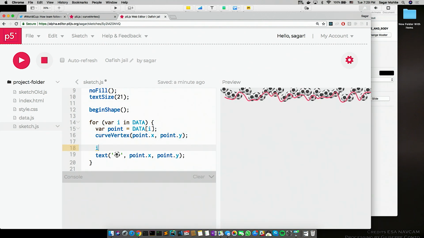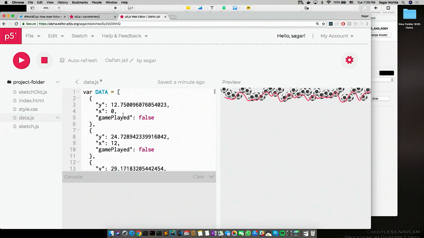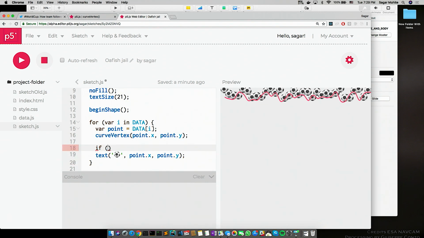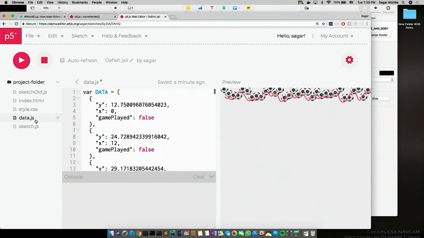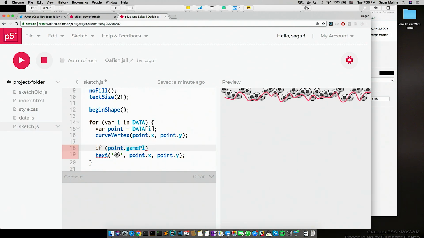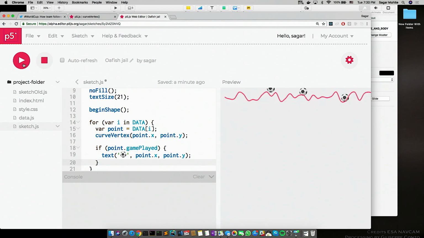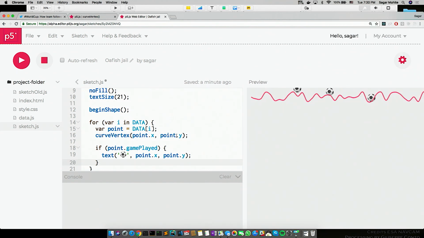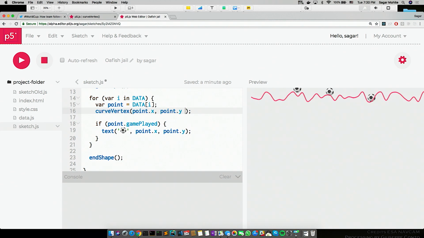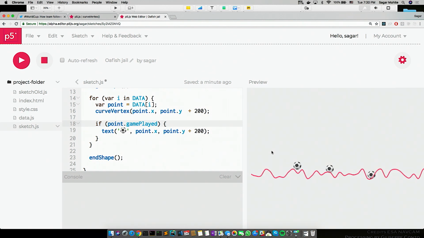So I'm going to say, in the data, each point says whether the game was played or not. So I'm basically going to say if point, what is it called, game played, only then draw the football. And this basically shows you what it might look like. I'm also going to translate it a little bit down so it's easy to read.